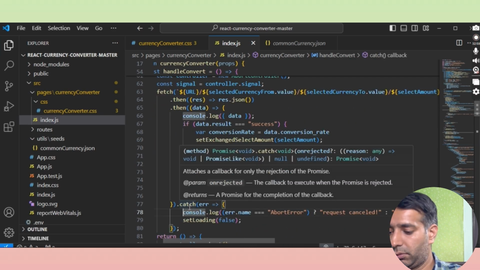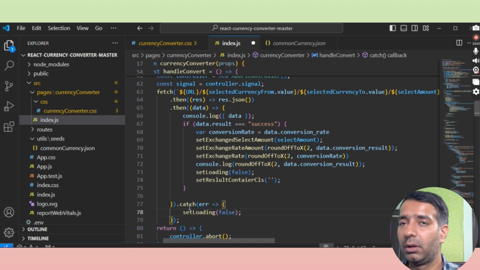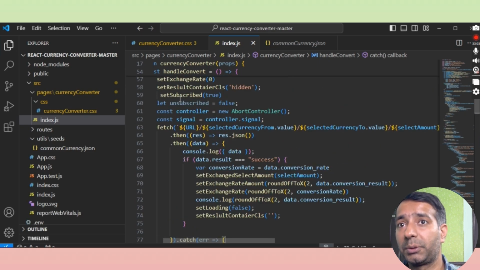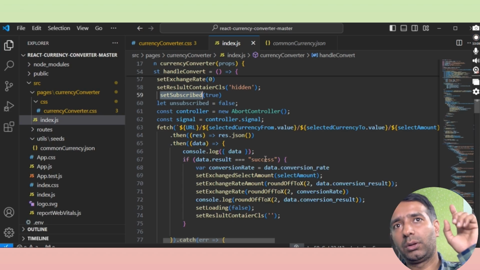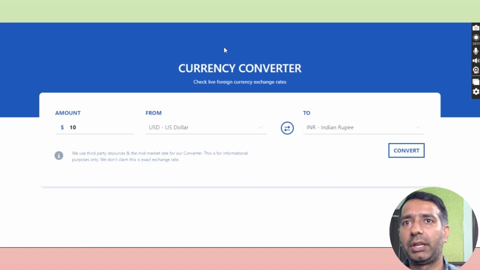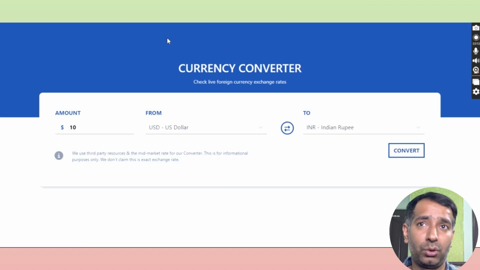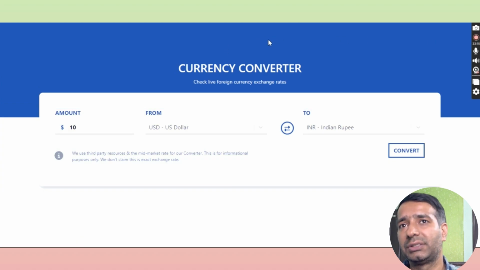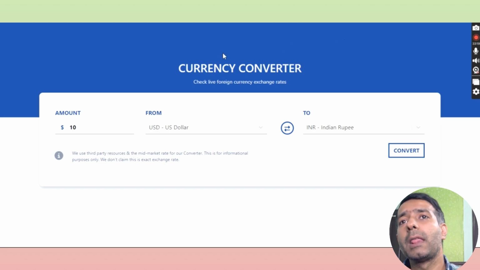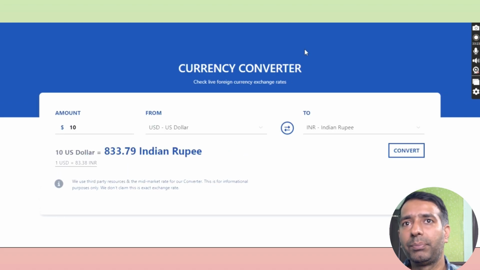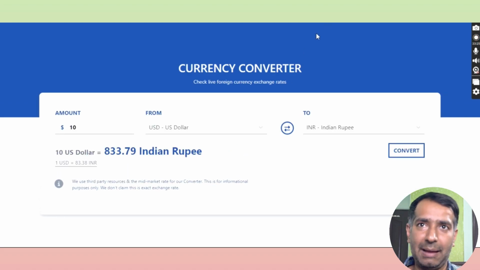Example. Let me remove this console. I will show you, if I remove subscribe also, our code still works. So controller and signal helps. Example, you are on this screen and there are multiple tabs on the navbar. One is currency converter, second is love metric, something like that. So you called convert here, and suppose it is taking time and you go to a different tab.